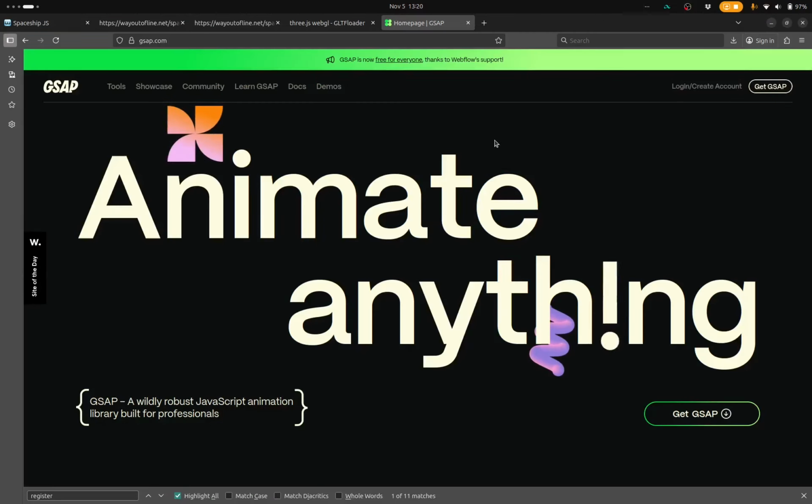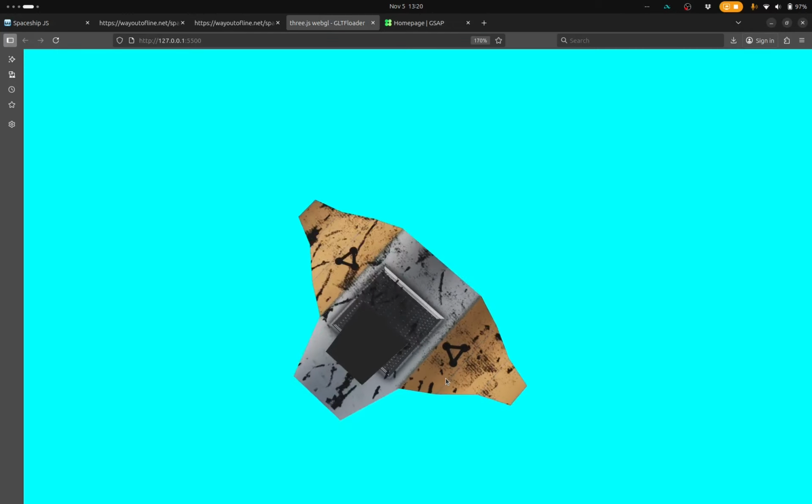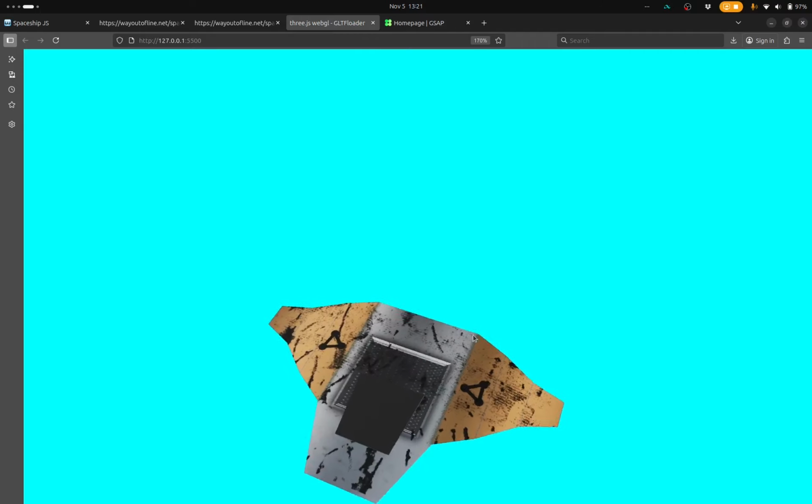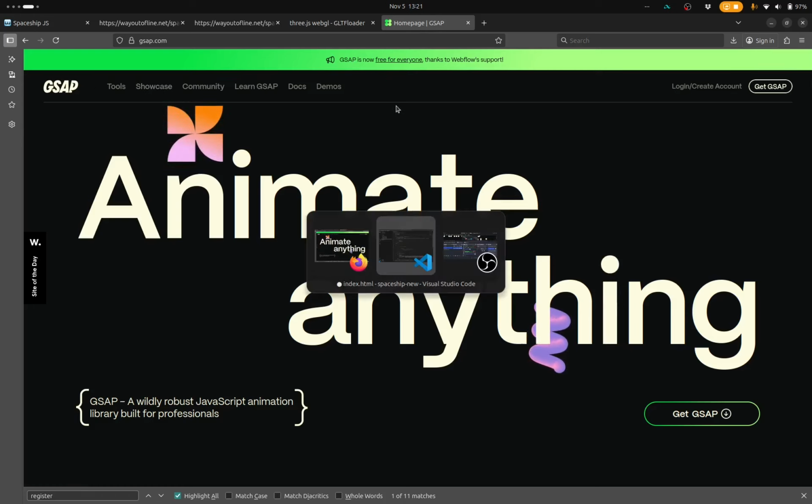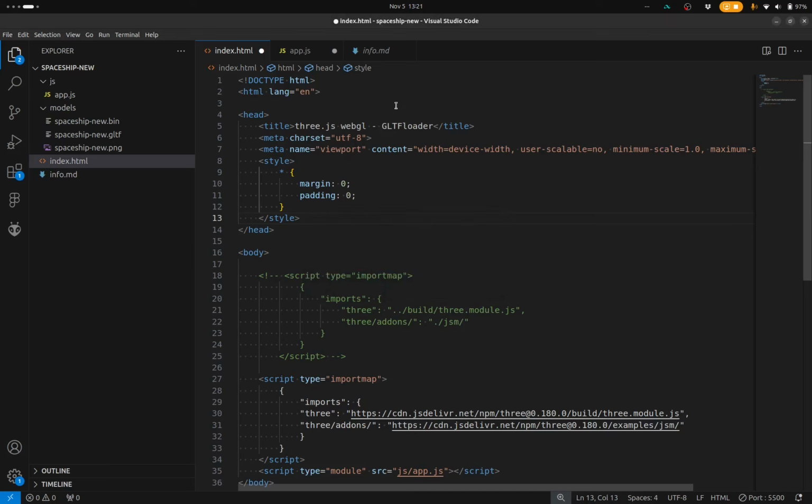Guys, welcome back to Chicken Noodle Code. We're going to continue with our spaceship in the browser, as you can see here, and we're going to make it fly, implementing the Tweening library from GSAP.com. So let's check it out. I'm going to also open VS Code to show where we were last time.